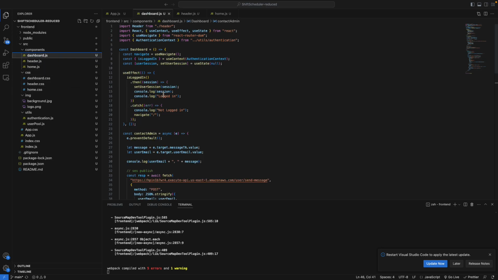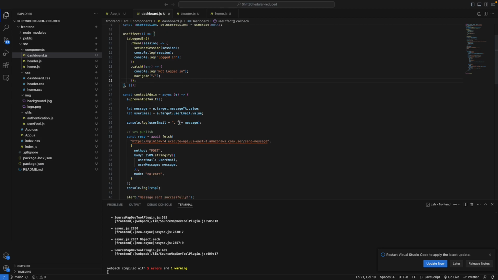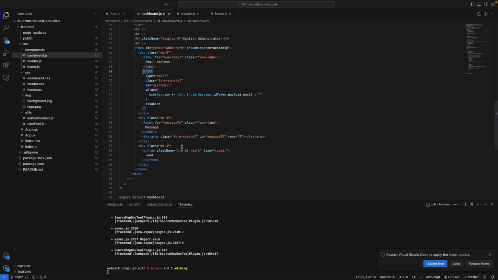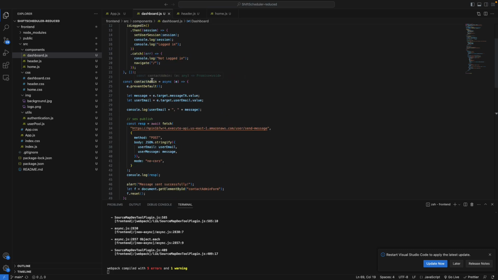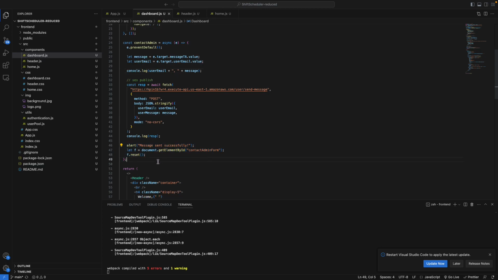The dashboard is also similar. It checks whether you're logged in or not. If you're logged in, then it lets you stay in here. If you're not, then it takes you back to the homepage. And basically this is the front end for the form, the contact form, and when they click on submit, you'll basically get the message and the user email, and then it will contact this API, send message, that'll go to API gateway from AWS, that'll go to the Lambda function, that'll go to SNS, and that'll send the email. And then this just alerts and resets the form over there.